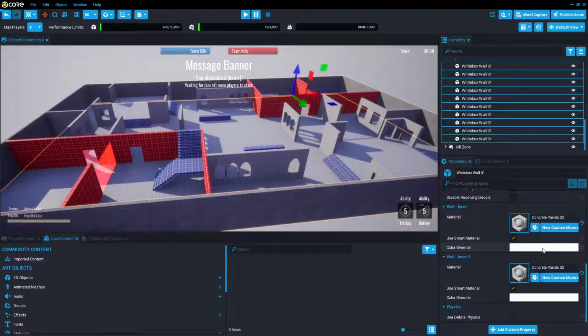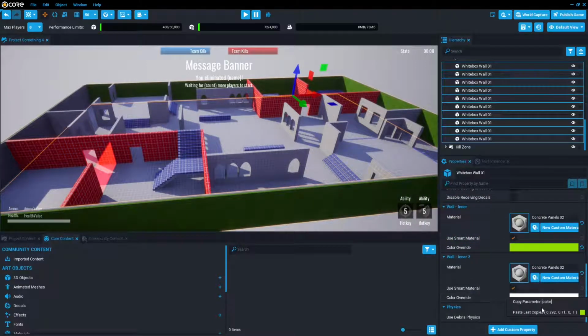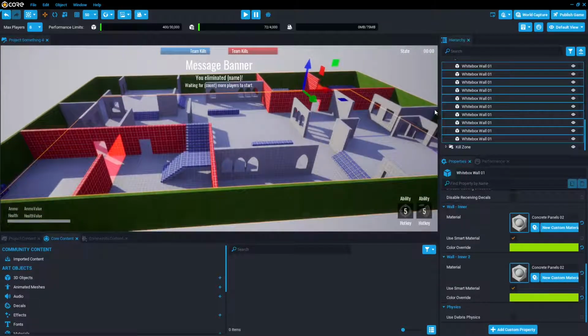We're going to click on this color override to change the color. We're going to make it green. And we're going to copy in that parameter and paste it so we don't have to change it manually. Okay, cool.